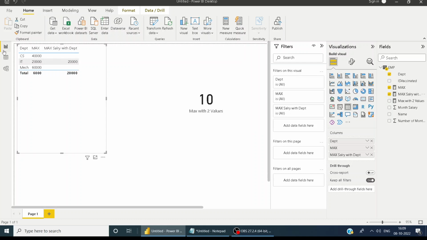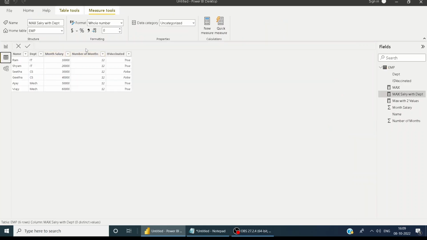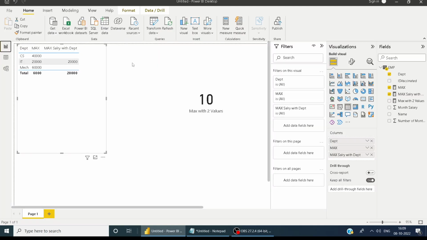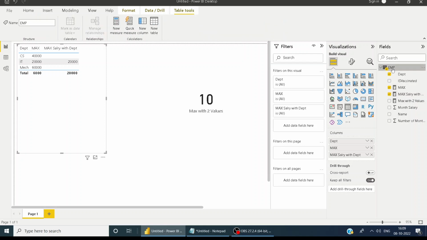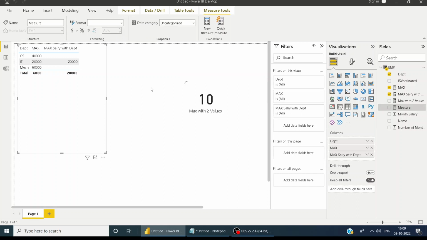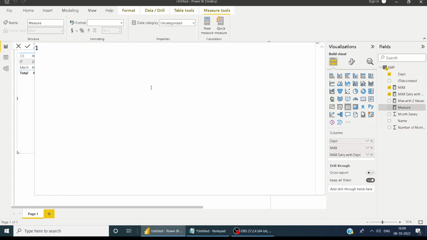Now what we want, we have two columns, month salary and number of months. So we want the whole year salary, because in 1 year we have 12 months, right? So we want 10 into 12, 20 into 12. So in MAX we can't do that, but in MAXX we can do that, like multiplication, addition, or subtraction. So again I will click on the table and click new measure, right? Now we want each employee's whole year salary.